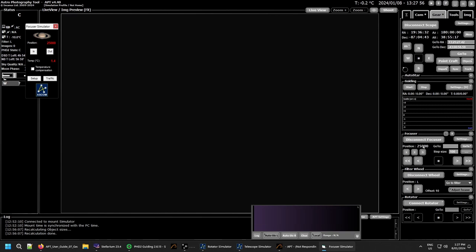So if your focus is a bit out of whack, say your zero's off somewhere, so you've racked your focuser all the way in, and you may want to change the location to say zero rather than wherever it is. You can do that by entering it in the box, and then just hitting shift go to plus plus, go to, and that'll change that position.